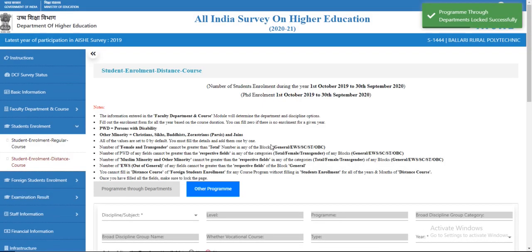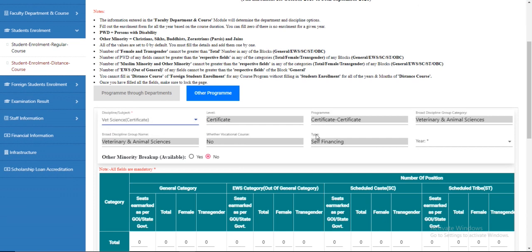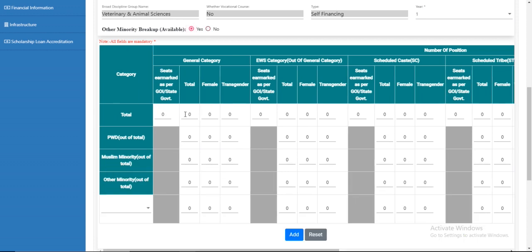Now other programs in distance mode. Select the discipline. Select year. Select other minority breakup available. Yes. Other minority out of total 40.